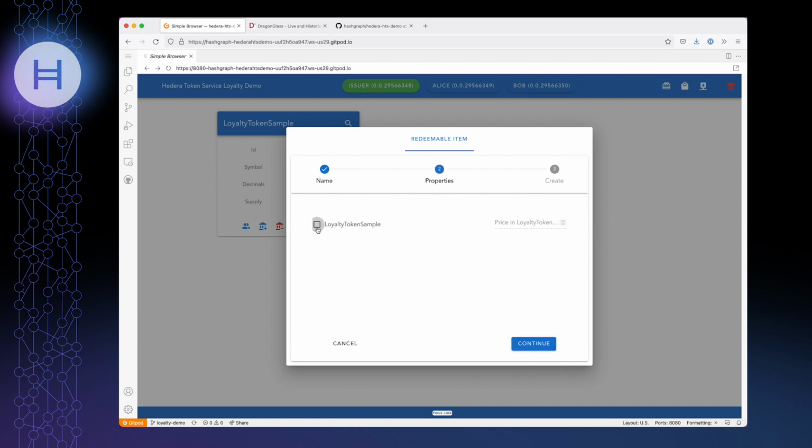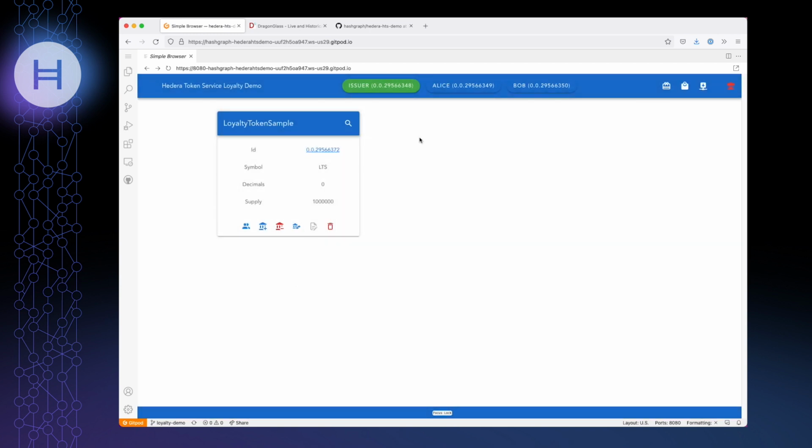We would like it to be redeemable for, let's say, 50 loyalty token samples, LTS tokens. And now we are about to create a redeemable item. And now it's been added.